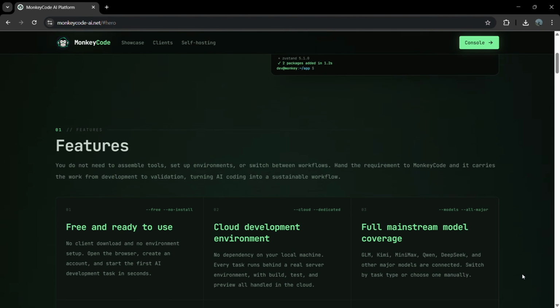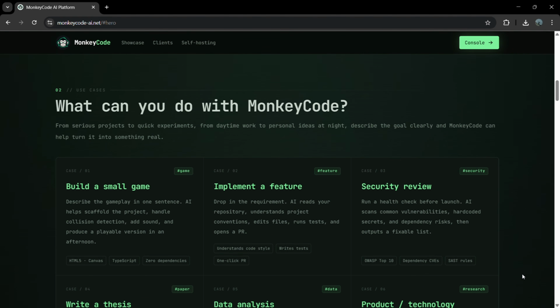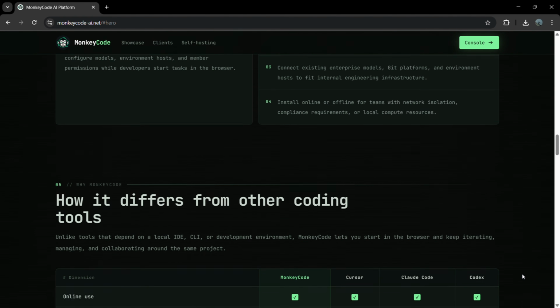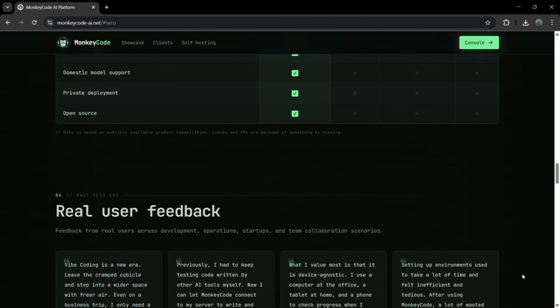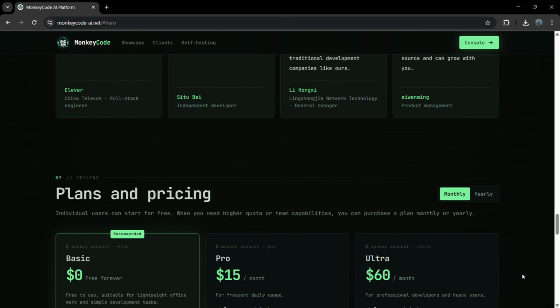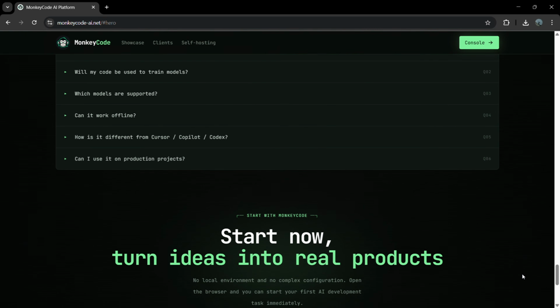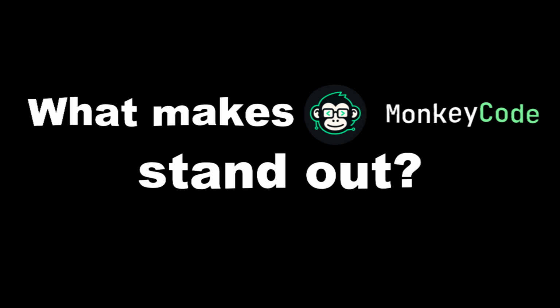Unlike a lot of vibe coding tools that just spit out code snippets, Monkey Code is built as a full AI assistant for real engineering work, handling everything from writing code to compiling, testing, and previewing it. So what exactly makes Monkey Code stand out?